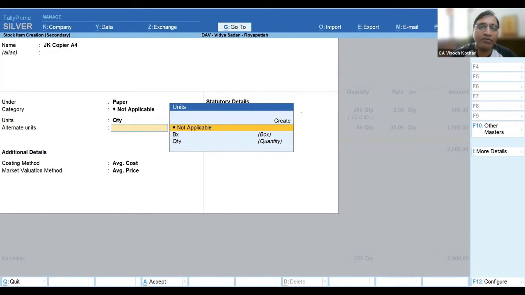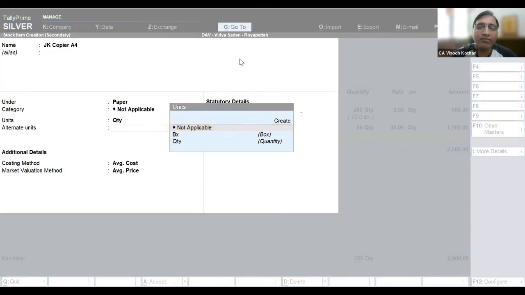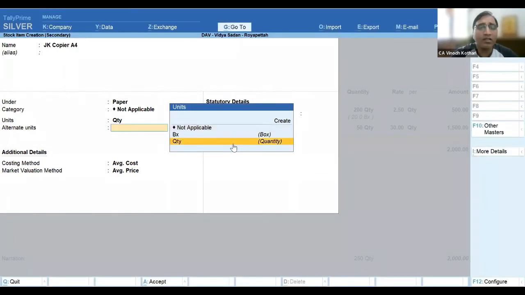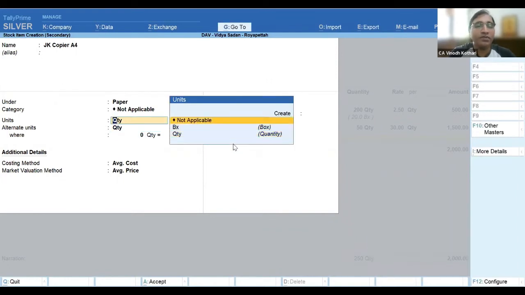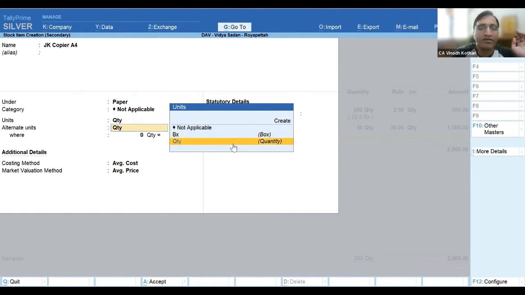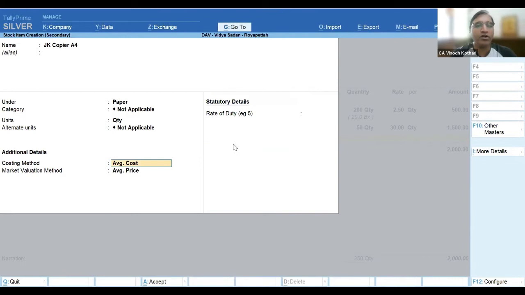The stock item name is JK copier A4. It is a paper. So under what? Under paper. Category not applicable. Then unit is quantity. That is, one packet is 1 unit. That's it. Alternate unit not required.